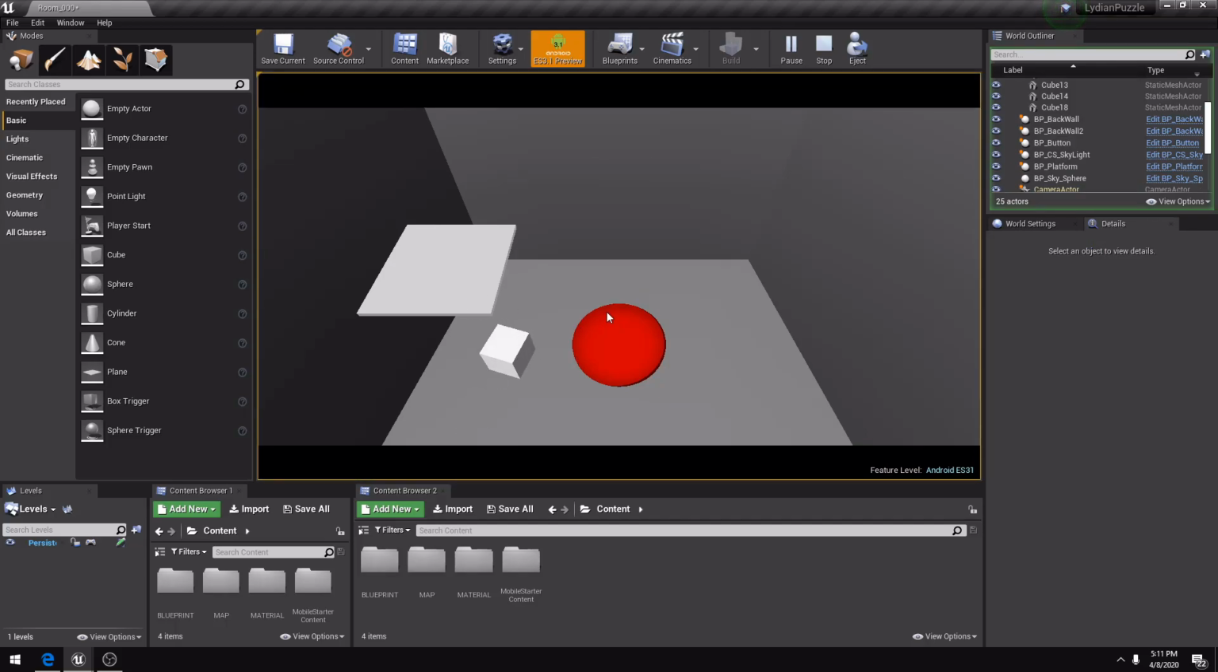I'll also show what this button does and how I actually implement it, but I'm not going to show how to make the button directly. I have made another video that explains how to do this pressure plate and attach it to actors like this platform. So if you're interested in that, you can watch it from that link.